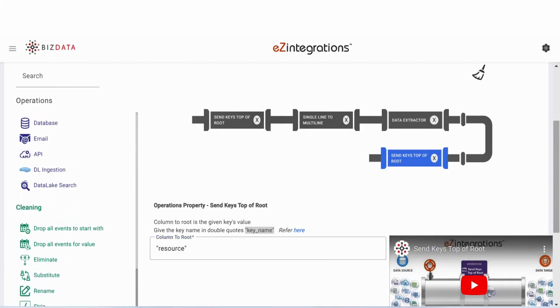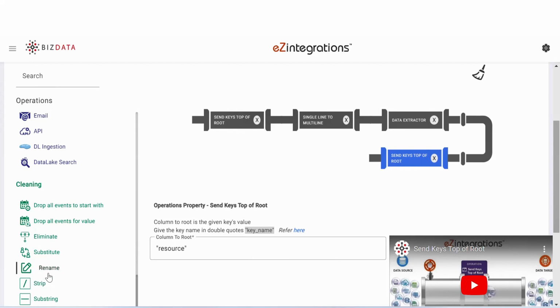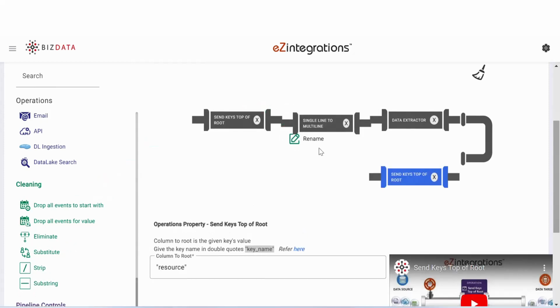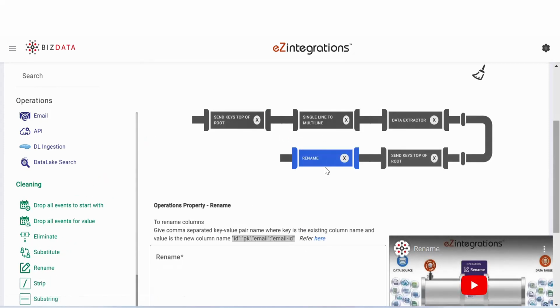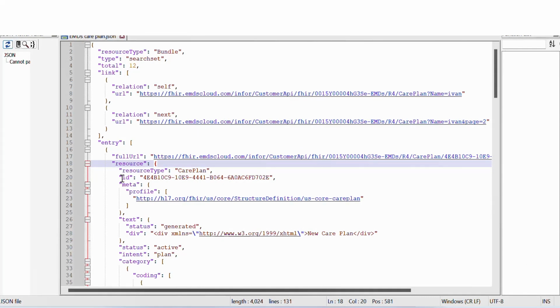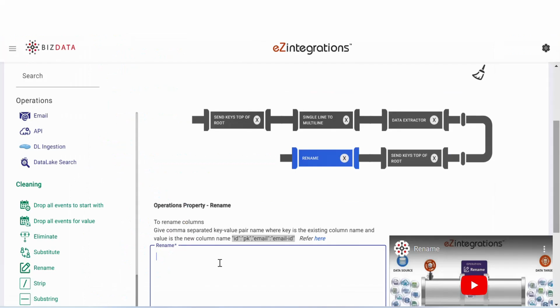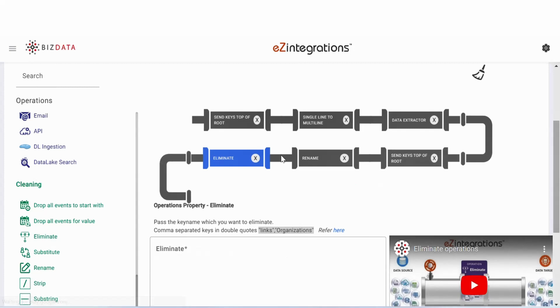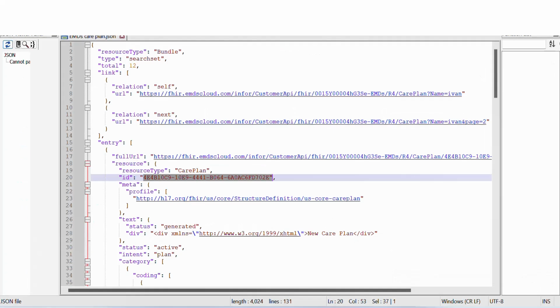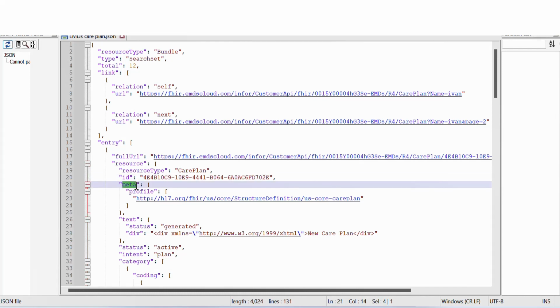Next, we will be using the rename operation to rename the column names as per our target. Using this operation, we will rename ID to care plan ID and pass this in the operation. Using the eliminate operation, some columns that are not required in target are eliminated, such as meta, text, status, and intent.